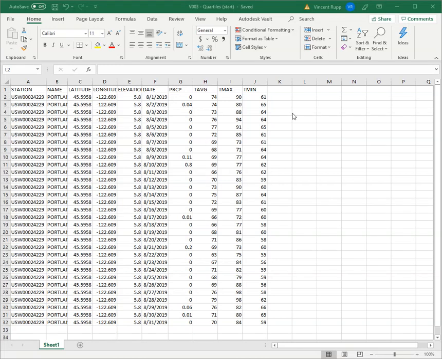Hi everyone, in this video we're going to talk about quartiles and the 5-number summary. So the data I'm looking at here is our Portland weather data, and the dates I copied and pasted here were August 1st of 2019 through August 31st of 2019.